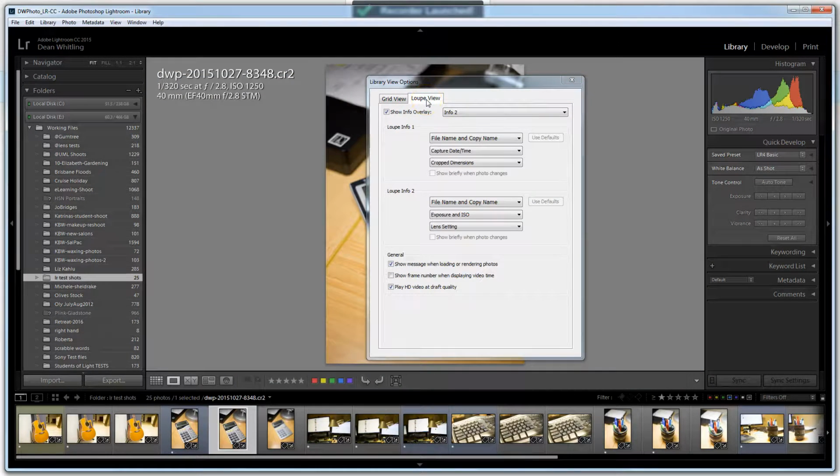Now in the loop view, this actually gives us some information about our images, which is very handy when looking at them. So you can have two set up here, and they're accessed by the I for information button. The first one you can see here, I've set them up here, but let's just cancel that.